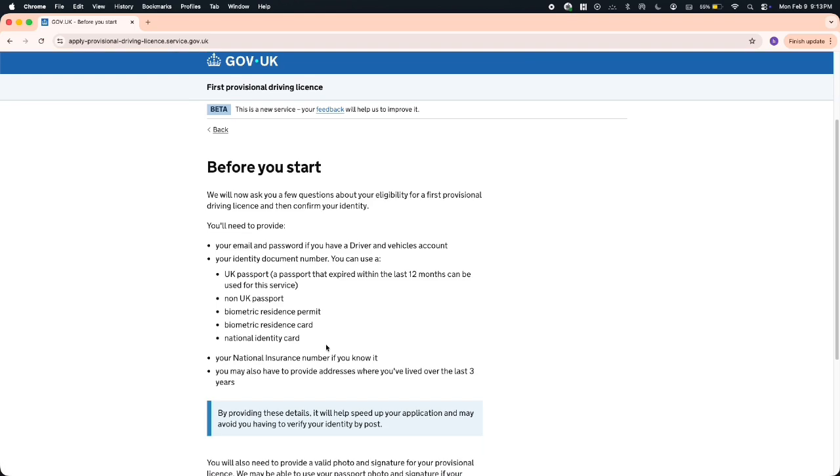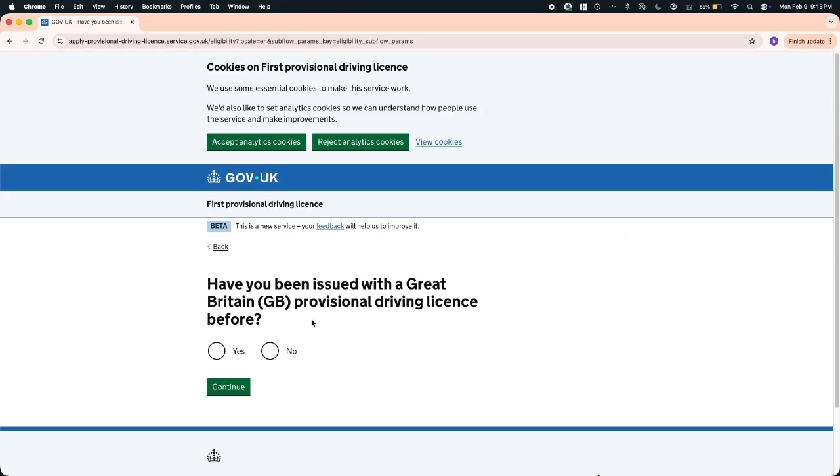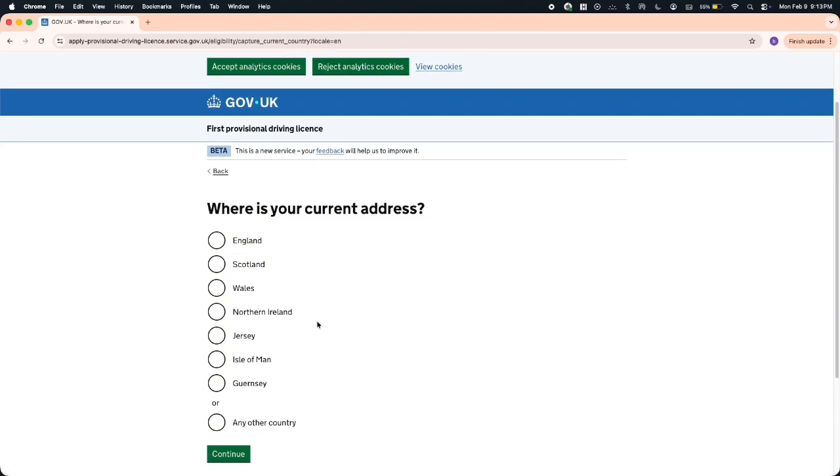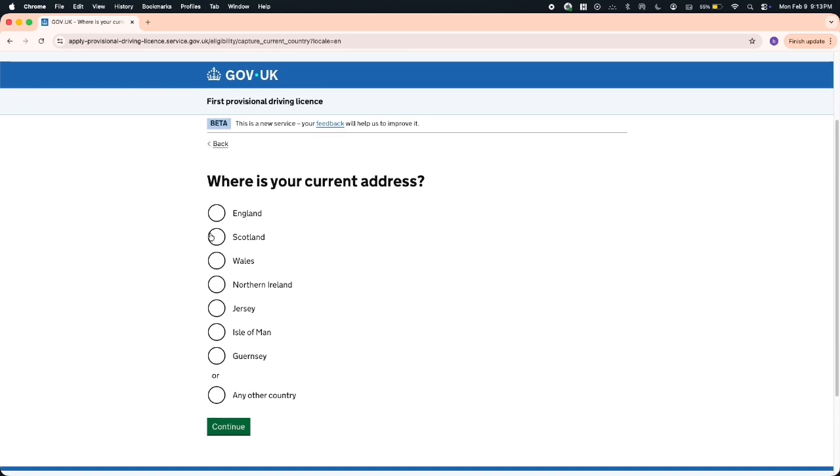Click start now and answer the questions. Since it's your first time, select no when asked if you had a provisional license before. Then choose where you currently live, like England.